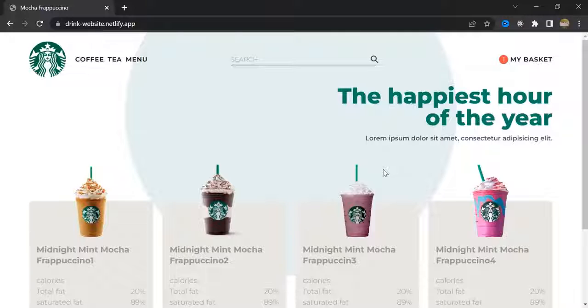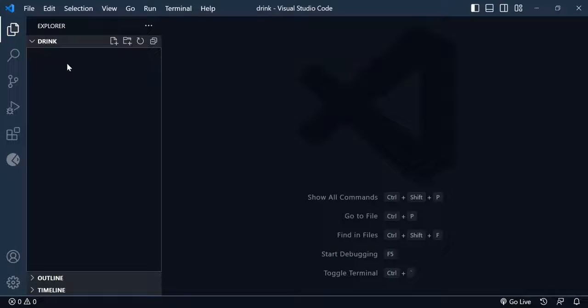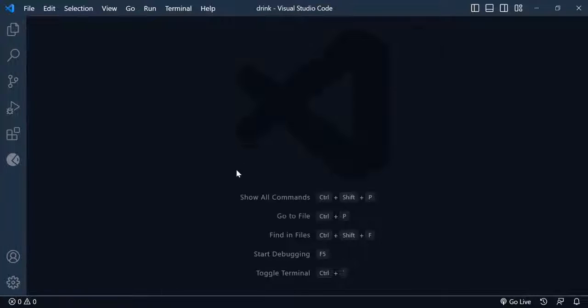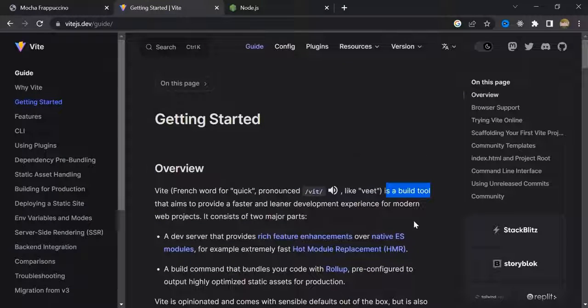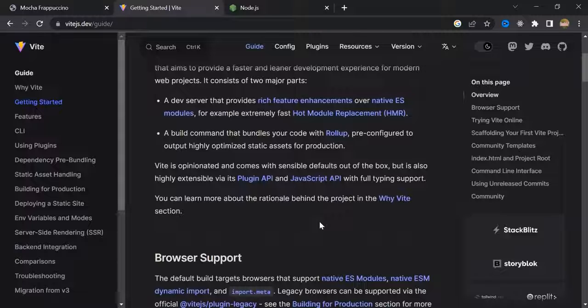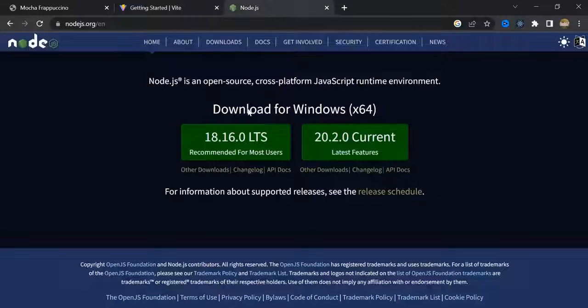Alright, now let's get started. Okay guys, now I'm inside the VS Code. As you can see, I have an empty folder in here. So the first thing which we need to do is we need to generate our vanilla JS project. So to make that, we are going to use Vite, which is a tool that will help us generate our vanilla JS project. But to use this tool, you need to have Node.js installed in your machine.